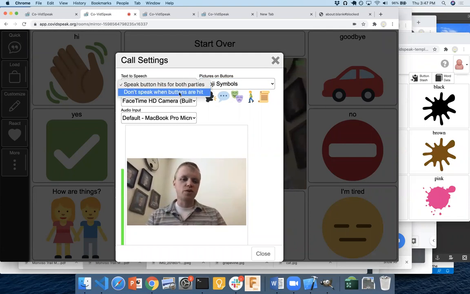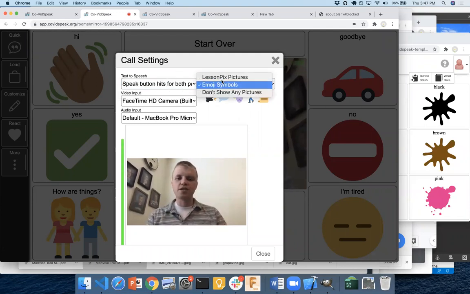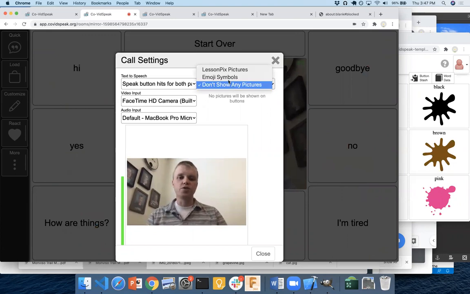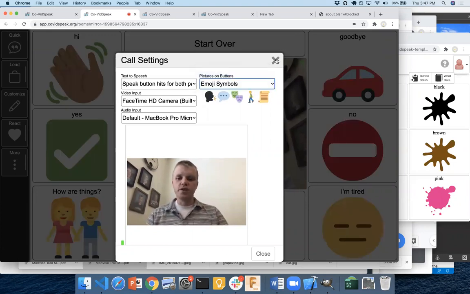You can set it up so it doesn't speak when the buttons are hit. You can have text only. So if you don't want to have images, you just want to do text, that works just fine too. You can change your camera here if you need to, et cetera, et cetera.